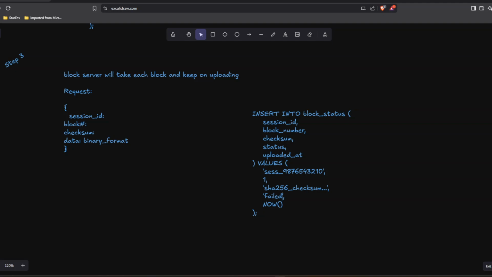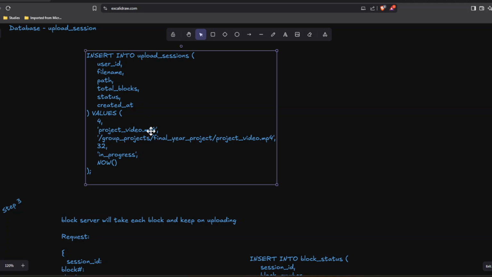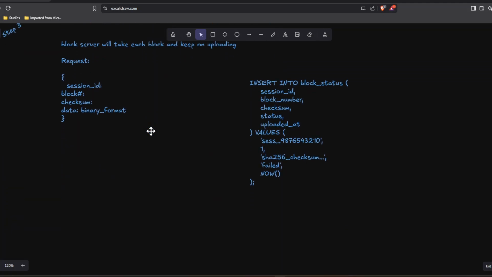So now suppose once all the uploads happen in a parallel way, we can always have our flags to check that, okay, this is a particularly failed upload, and I can keep on retrying it. So this structure of maintaining the block status and maintaining the upload sessions together gives you an architecture to make sure that if any block upload fails, it retries.